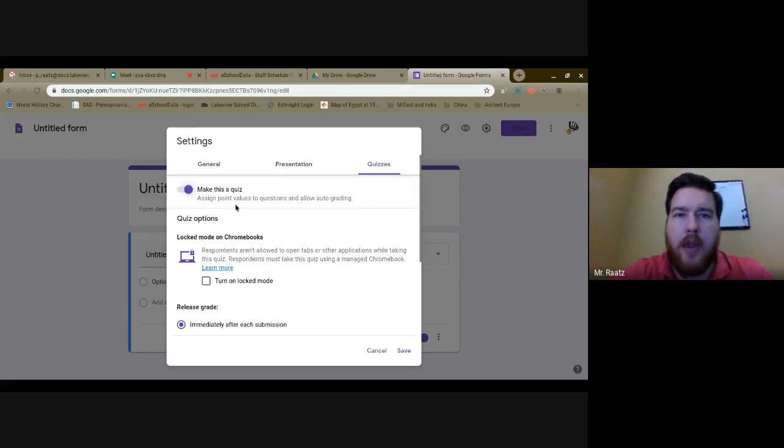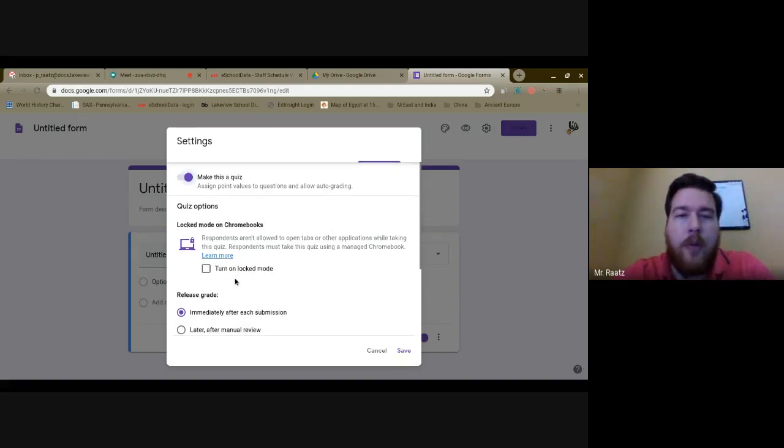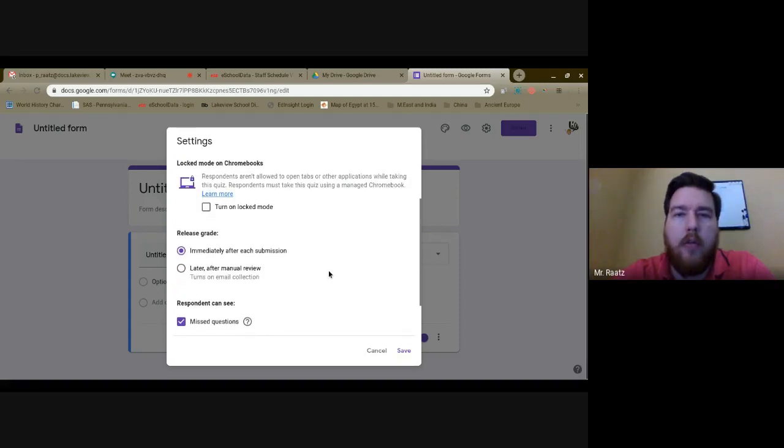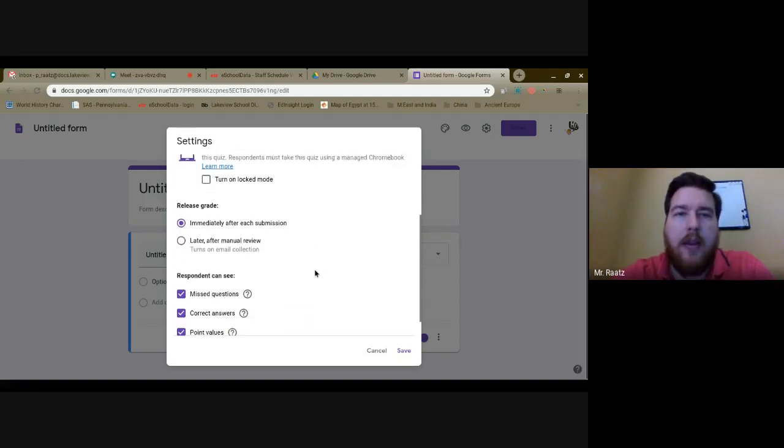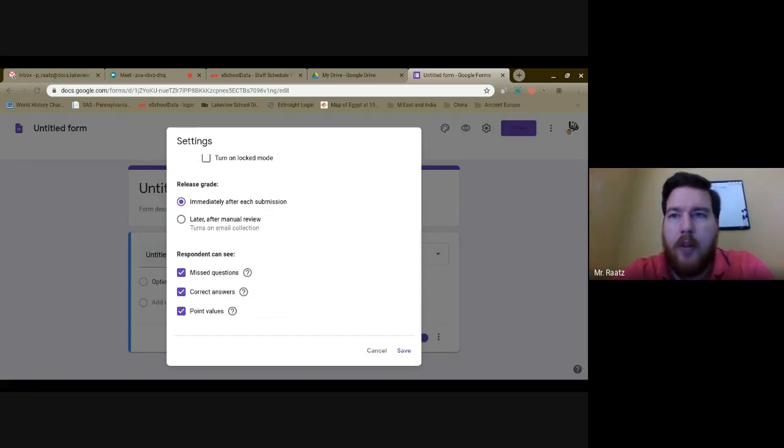This will allow us to make point values for questions and also allow for auto grading, which is a really helpful feature. Now, normally when we were in the building, I would tell you to turn on locked mode, so that it made all students take it on a Chromebook and they couldn't get to other material. But since we're doing distance learning, you can't do that.